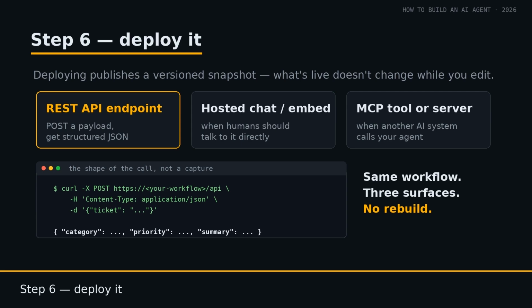As a hosted chat experience or embed, if humans should talk to it directly, or as an MCP tool or server so an external AI system can call your agent as one of its own tools. Same workflow, 3 surfaces, no rebuild. For ticket triage, the API endpoint is the one you want.